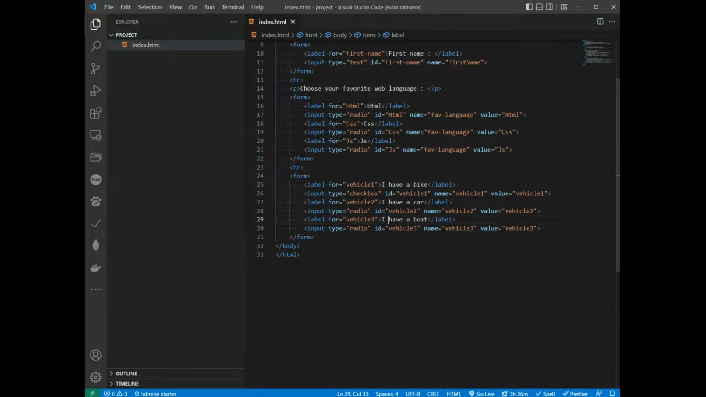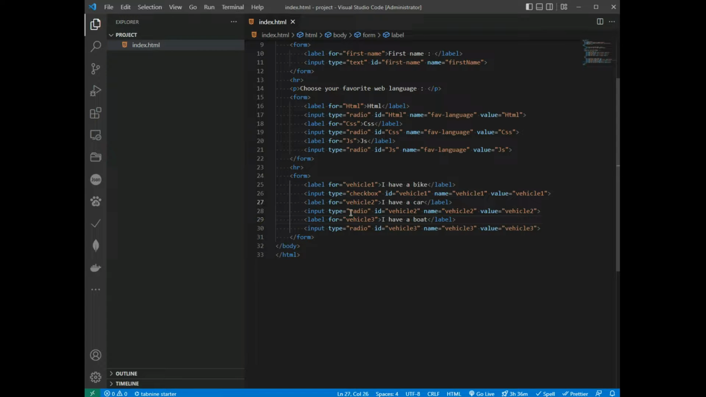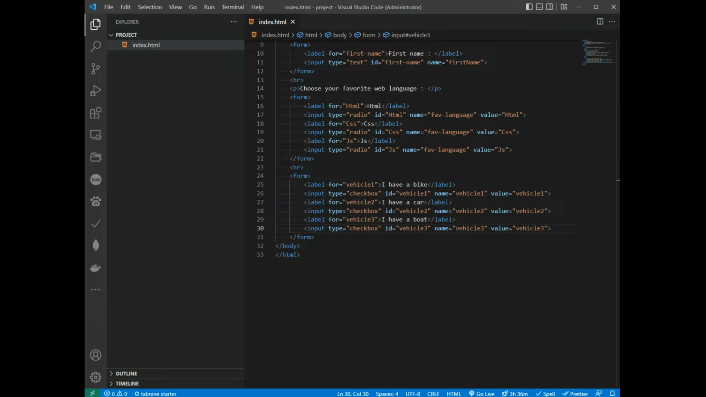So save and reload. I have a bike, click, so change the radio to checkbox, and reload. I have a bike, I have a car, and I have a boat. I don't have a boat, and don't check it.